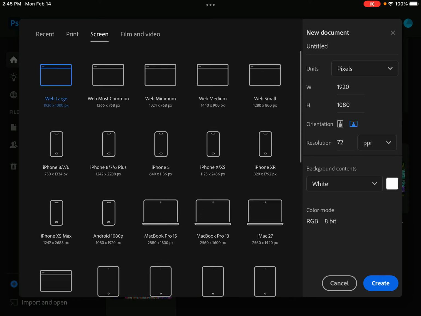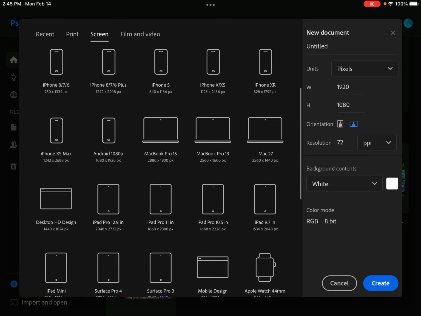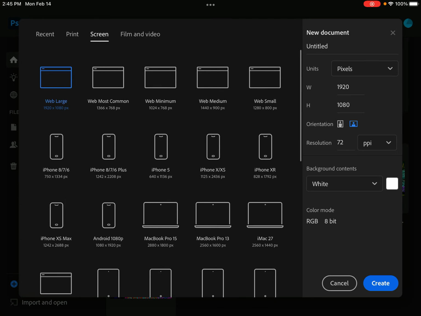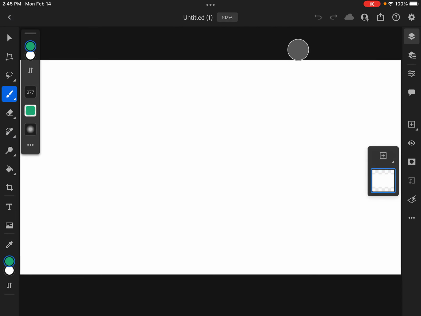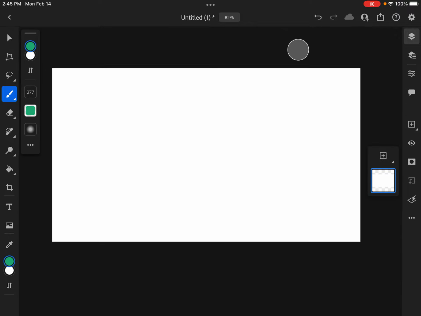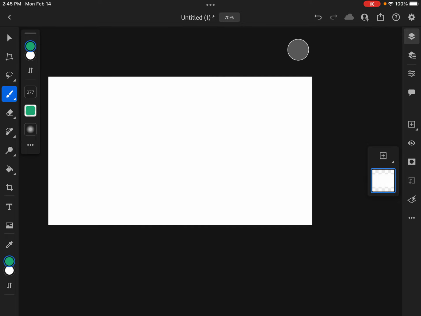And then if you're an influencer or something like that, you'll notice that they have iPhone and Android settings too, which is kind of cool. So depending on what you're looking for, you can choose the correct layout. I'm going to choose the web large for this one and hit create. And it will bring up just a blank screen. You can use your fingers to click and drag or pinch to zoom in or out, and then you can start editing.